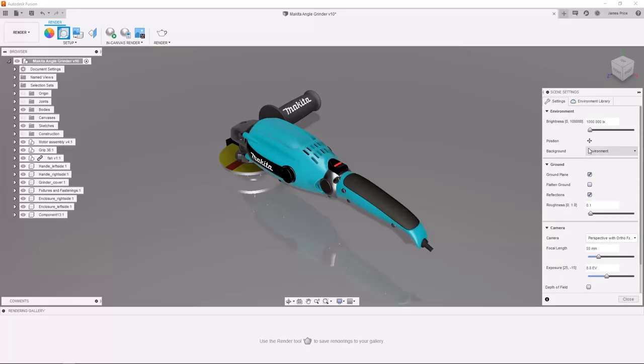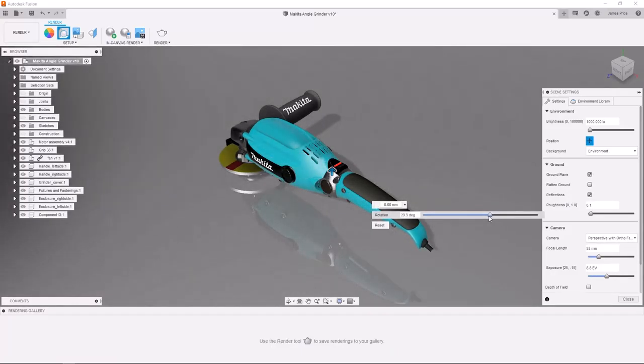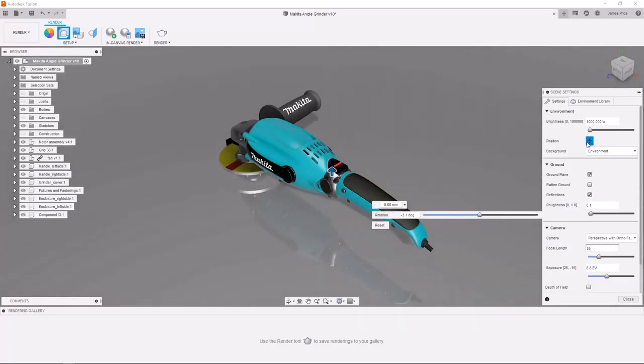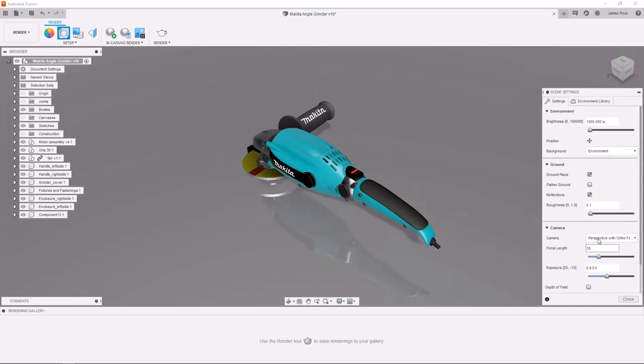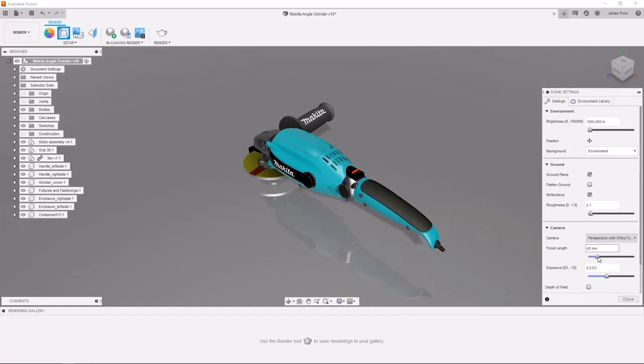Then, click Position. On the canvas, a mini toolbar shows with a slider. Use the slider to adjust the rotation of the environment, the shadows, and the highlights. Back in the dialog, set the focal length by either entering a numeric value or using the slider. Expand the aspect ratio drop-down and specify an aspect ratio.